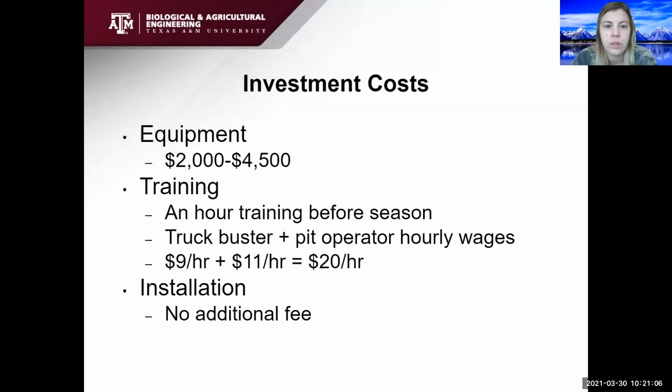So moving forward, to further elaborate on some of the financial numbers involved in this implementation, as Jacob mentioned, this equipment, the fabricated metal sleeve that would be utilized as this hopper cover, is going to be between $2,000 and $4,500. Something else involved is the training necessary for this implementation. Our team estimated that this would only take about an hour, just to show the two workers involved in the dump pit, the truck buster and the pit operator, how that sleeve would actually work.